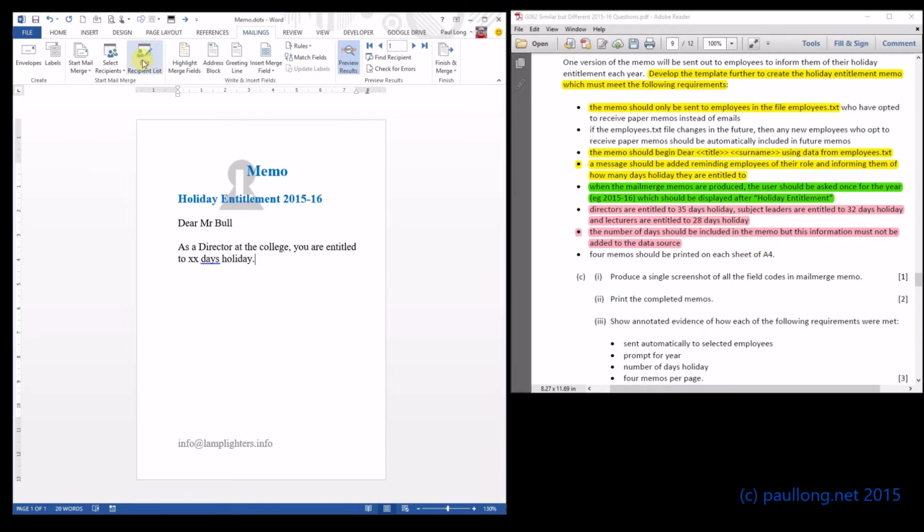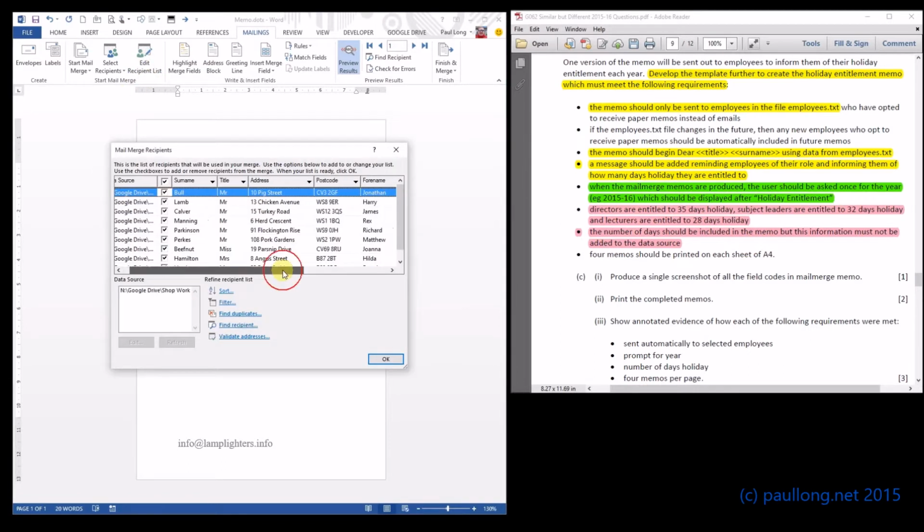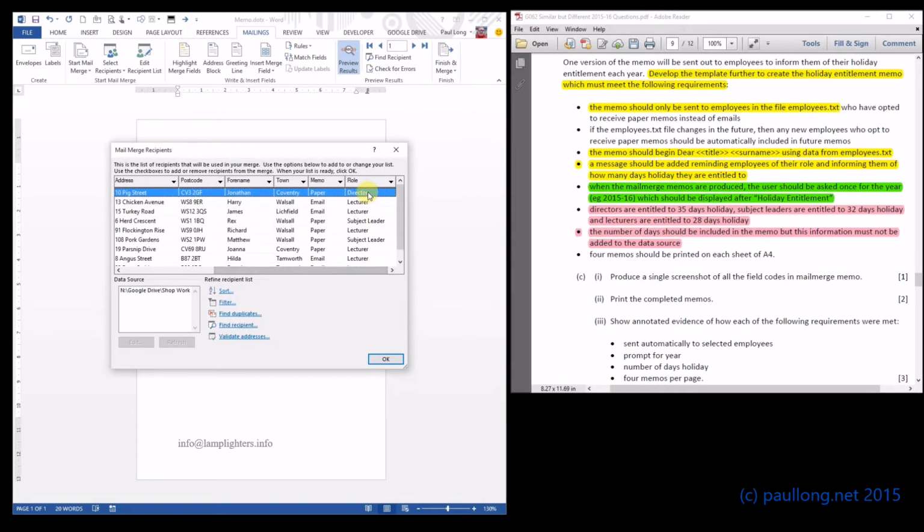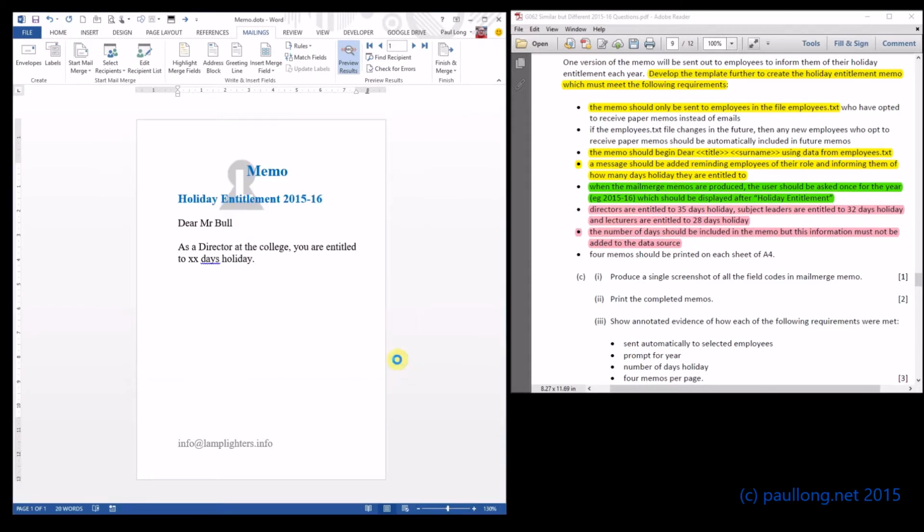So let's just have a look at that data source, which is here. And we can see here the type of role that people have got, but we're not allowed to put something in here like an if statement in the spreadsheet or the text file or anything that says the number of days. So we've got to do it within the word processing software. Notice the use of capitals, because we're going to need to be very specific there when we look at this later. Let's just focus on directors first of all.